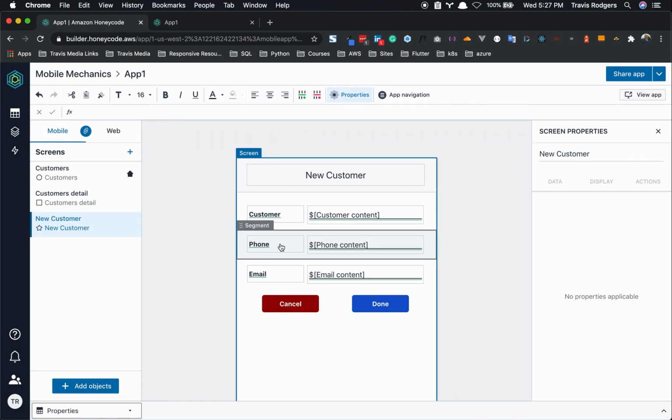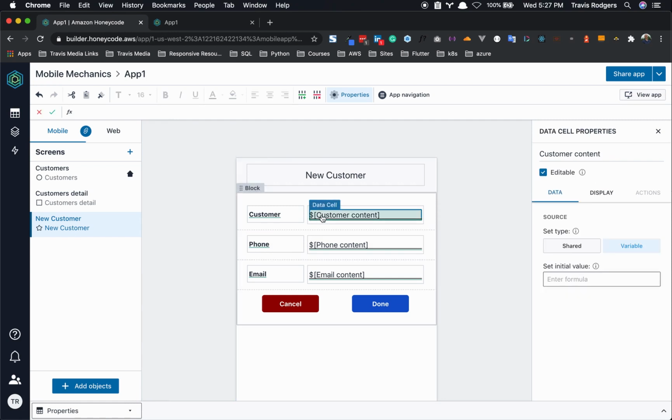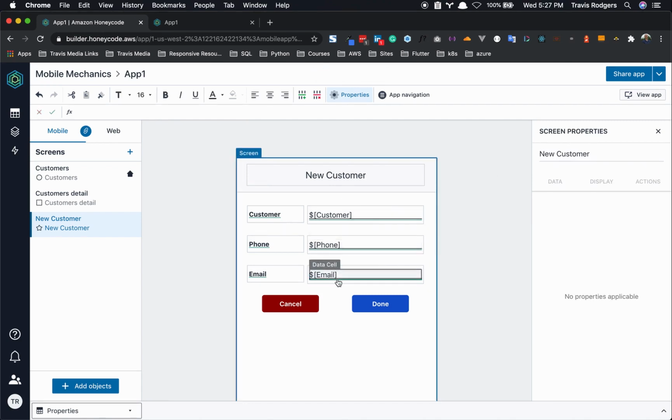So the first thing I want to mention is that these data cells contain variables. So anytime you see this $sign, that's going to be a variable. If I click on the data cell, I see here that it's chosen as a variable, that it's editable, meaning you can edit it, and that it has a variable name up here. Now, I don't want the variable name to be customer content. I want it to just be customer. And you'll see this used more in a minute. But I'm going to do that for all 3. Phone content, I'm going to remove. Email content, I'm going to remove and just leave email. So your variables are going to be customer, phone, and email.